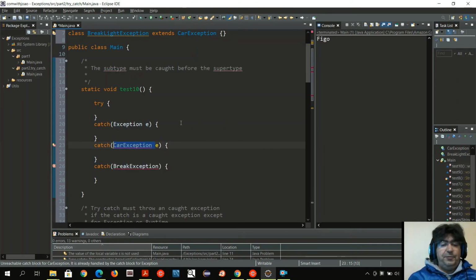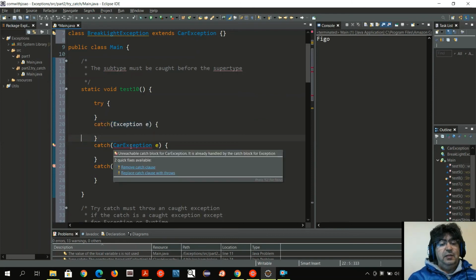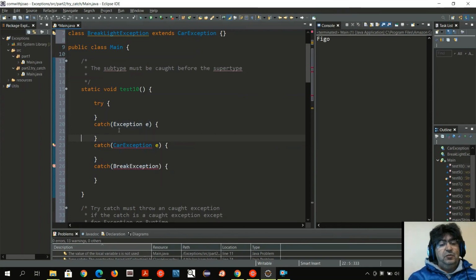That's not allowed, because think of it, if an exception is caught by the superclass, then the subclasses won't occur anymore because it's already been caught. So what it's saying here is the code is unreachable. So to do this, you have to go from subclass to superclass. I'm just going to comment this out. What you'd have to do is something like this.